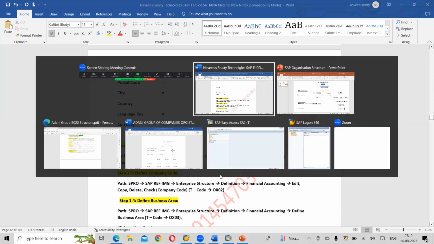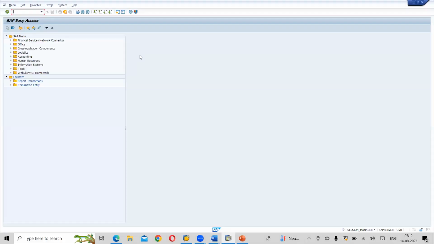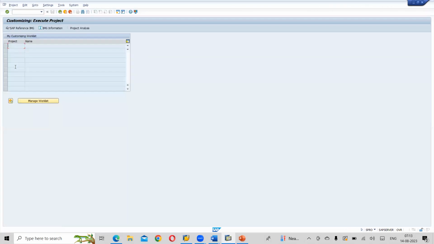Okay, so once again, I'll show in my SAP screen. So we are in which screen now? What is this screen called? End user screen, easy access screen. By default, whenever we log in, we will be in this particular screen. From here, we need to go to SPRO. Either you can go with the path also, tools and everything we discussed. SPRO, SAP reference IMG.